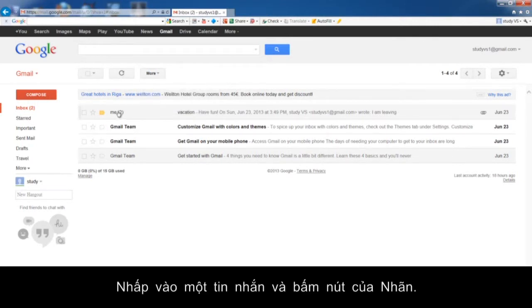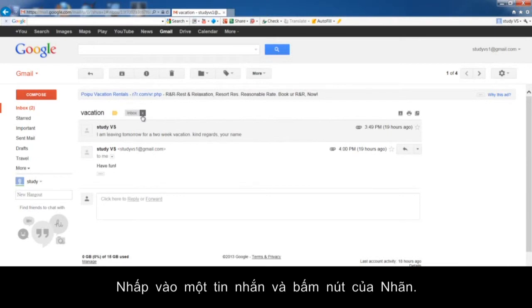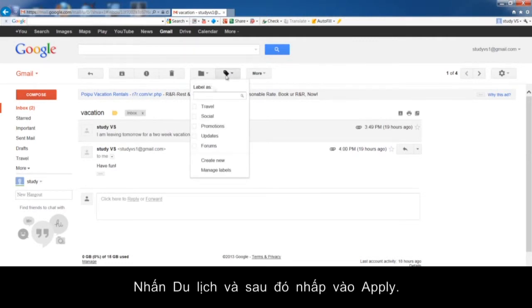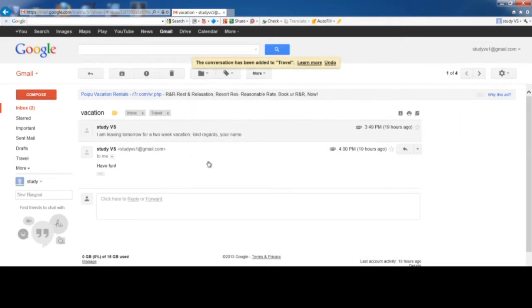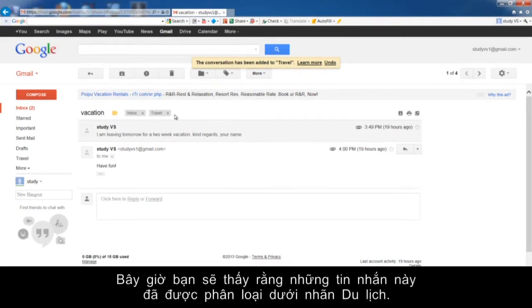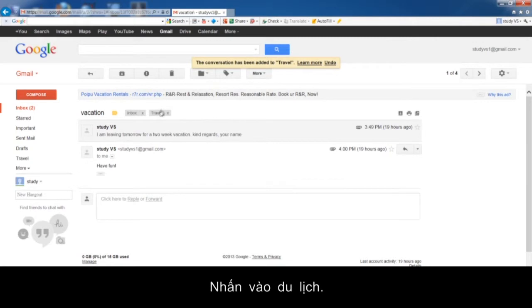Click the message and click the button of labels. Click Travel and then click Apply. Now you will see that this message has been categorized under the Travel label. Click Travel.